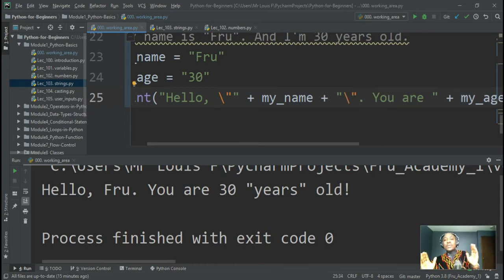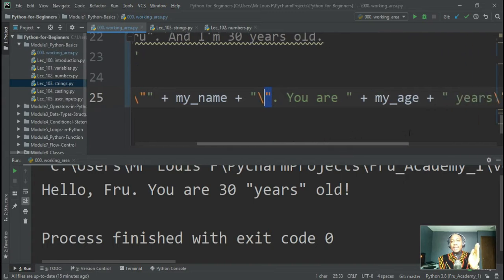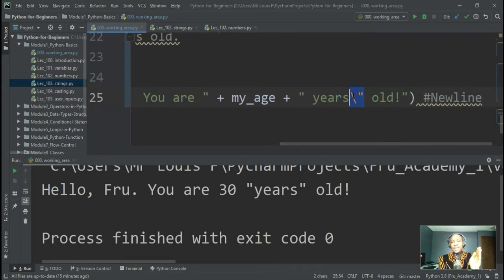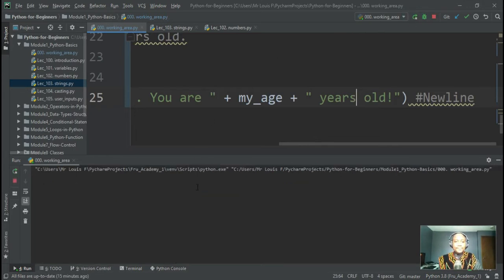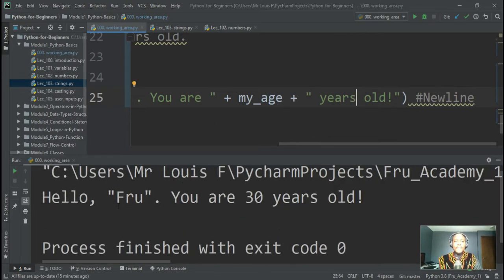Now it's going to take hello, and then this is telling it that whatever is in here, put it in double quotes. This will be the start of the printing quote. This will be the end of that quote. And then it prints everything after that. Let me go ahead and take this out. If we run this code and check it out, there you have it. Hello Fru, you are 30 years old.